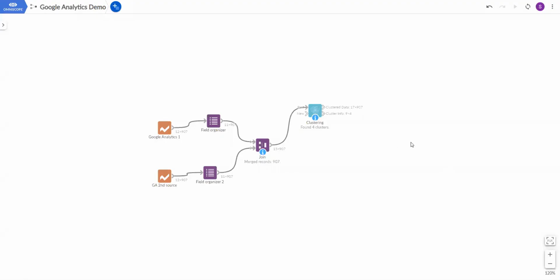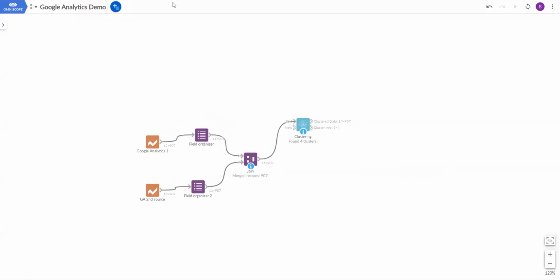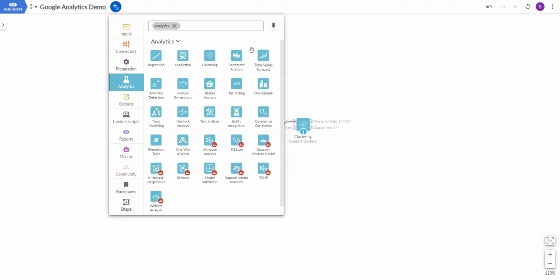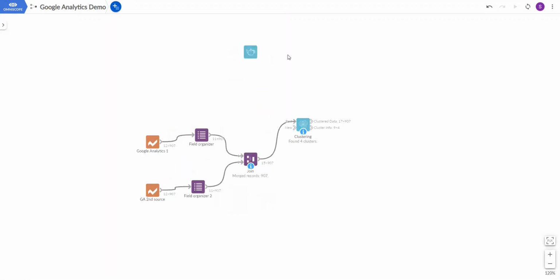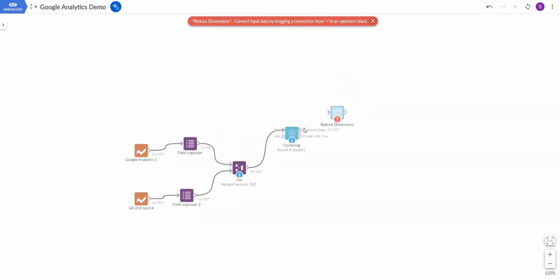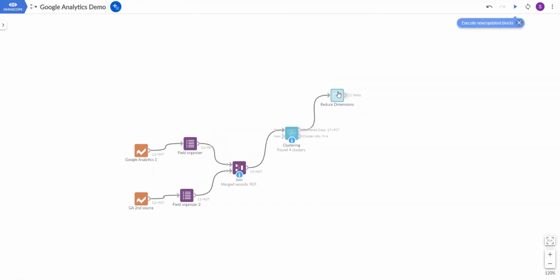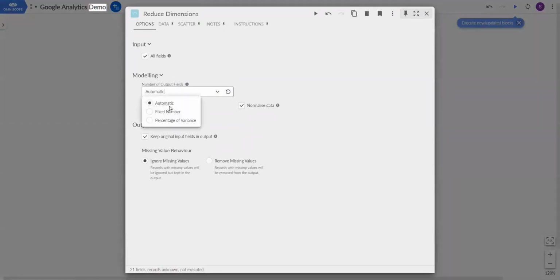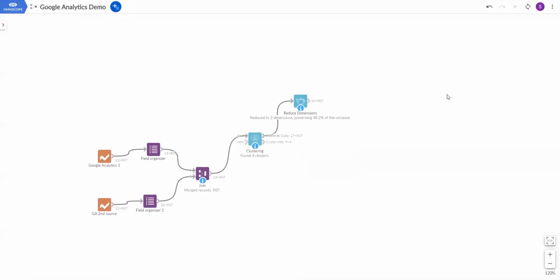In order to visualize this clustering data visually, it would be nice to have it on a double axis. So if we take out this reduce dimensions block and connect it, we can reduce the amount of dimensions to a fixed number, let's say 2, and play. Now when we connect this to our report block later, we'll be able to visualize that scatter on a 2-dimensional axis.